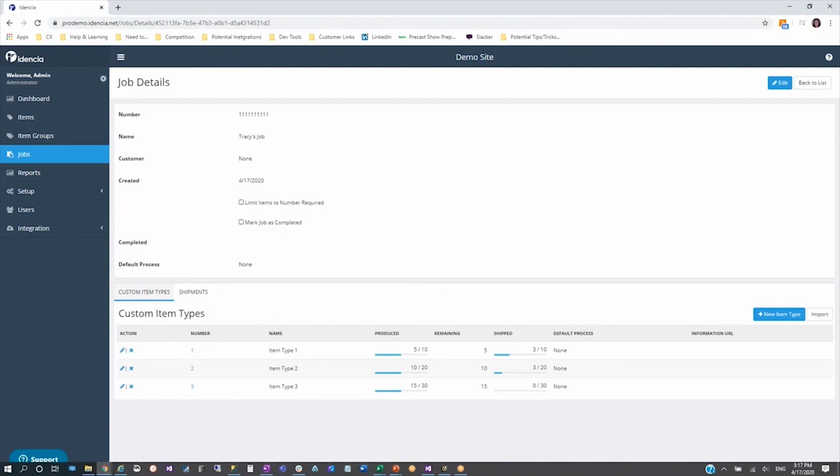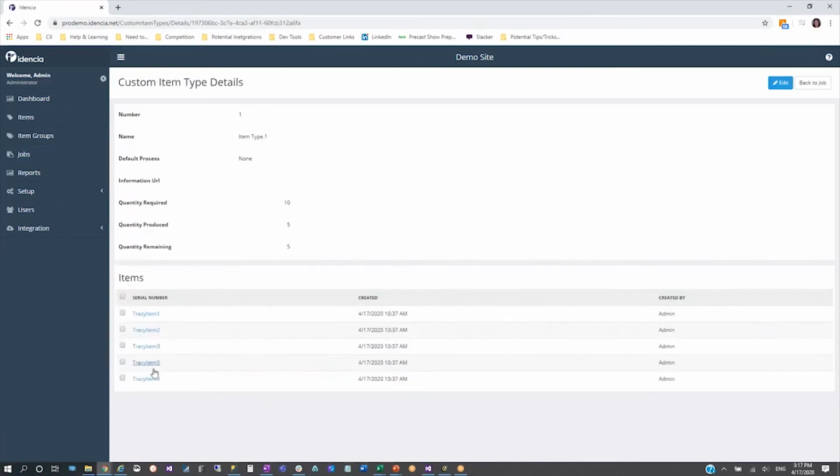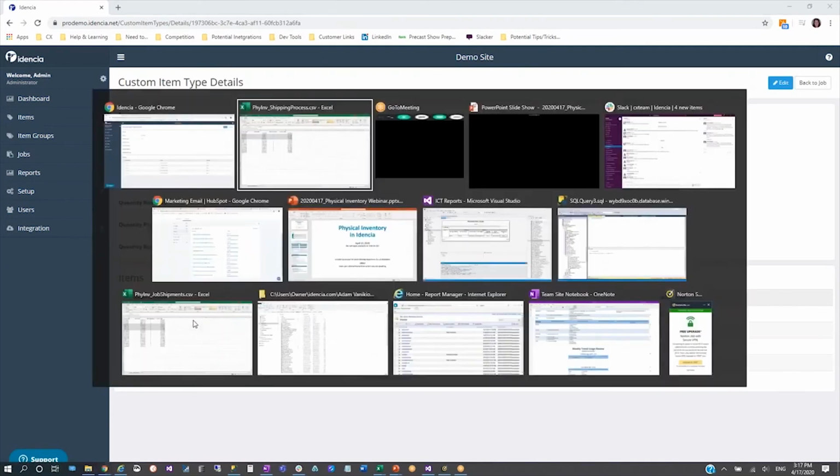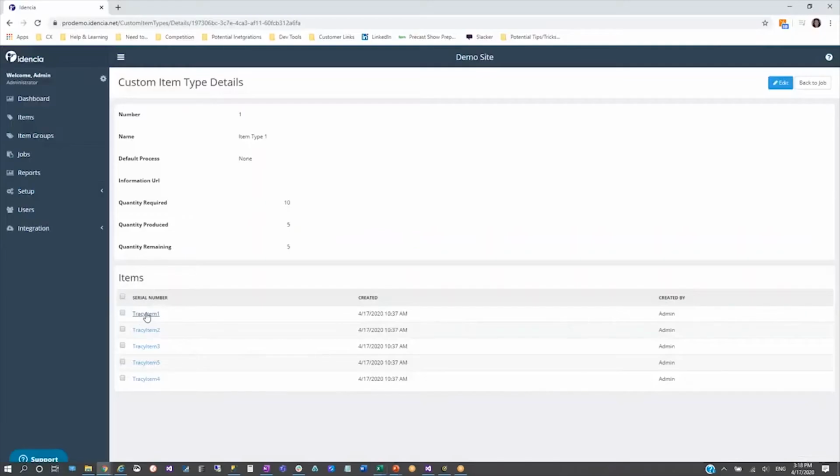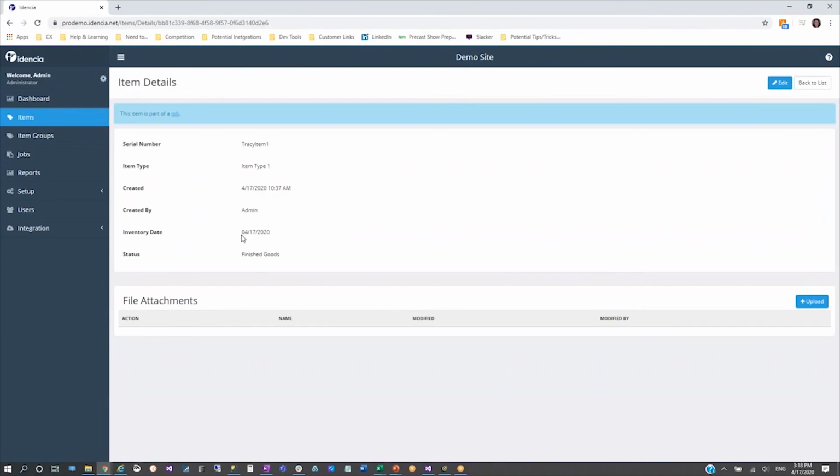But if you look at item type 1, I click on this one, you can see these are the items that have been produced. And one of the items of item type 1, this serial number, I just updated that item using this spreadsheet and set the inventory date to 4/17. So I can check that on that serial number. The inventory date is now 4/17. So all of those from the spreadsheet that I imported have an inventory date set of 4/17. And there it says finished goods. So it should be in the yard. I scanned it. That one should show up okay.